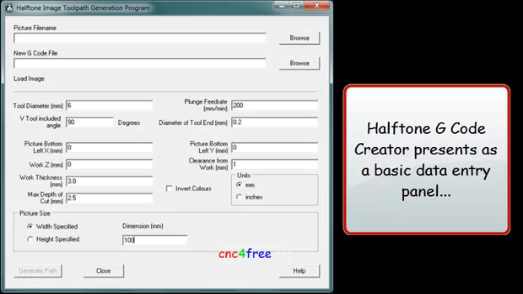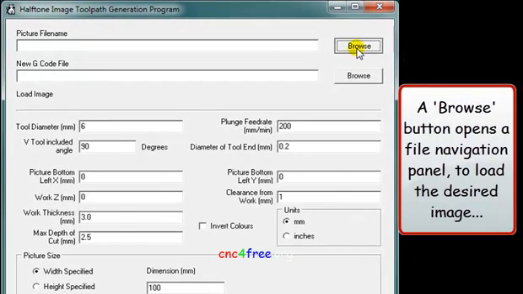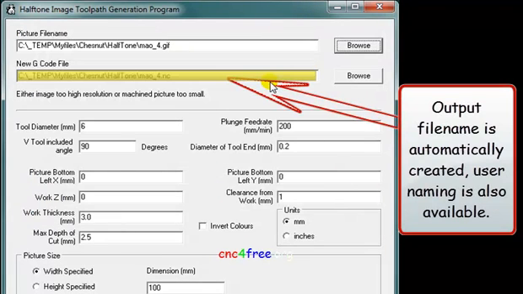Halftone G Code Creator presents as a basic data entry panel. A browse button opens a file navigation panel to load the desired image. Output file name is automatically created; user naming is also available.